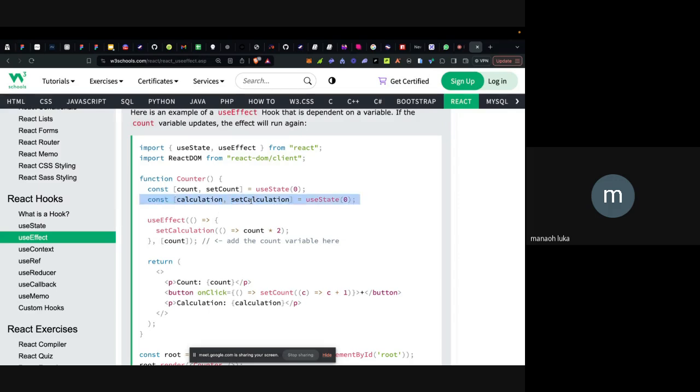Anytime we call setCalculation and pass a value into it, it's going to set the current state of the calculation to anything that we pass inside of this function. Now look at this closely. In this setCalculation, we are performing a function, and what the function does is that it takes the current count and multiplies it by 2. Now remember, the useEffect runs only once if there's no dependency array. So if you load the page, it runs only once the first time.